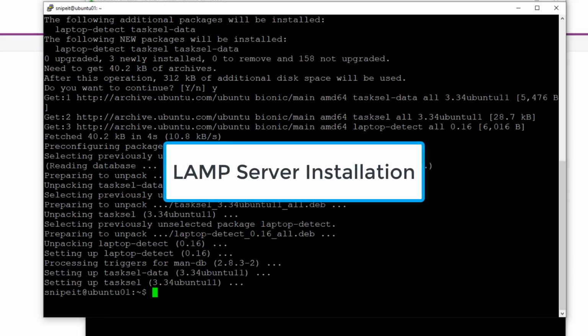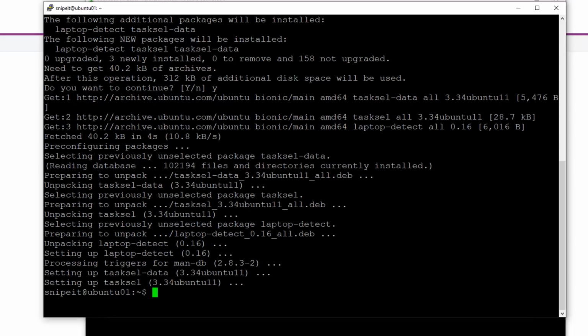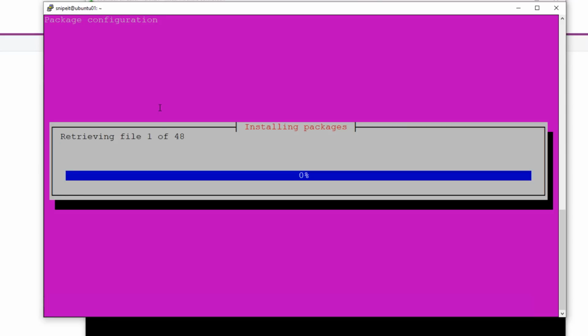Alright, this is done and the next step is to install the LAMP server. On Ubuntu 18.04.1, by default, LAMP server is not installed, so tasksel will help us in this situation. We will use the command sudo tasksel install lamp-server. Once you hit enter, you will see this nice colorful screen, and it is retrieving 48 files. There are quite a lot of files, so I will be back once we have downloaded and installed these files.